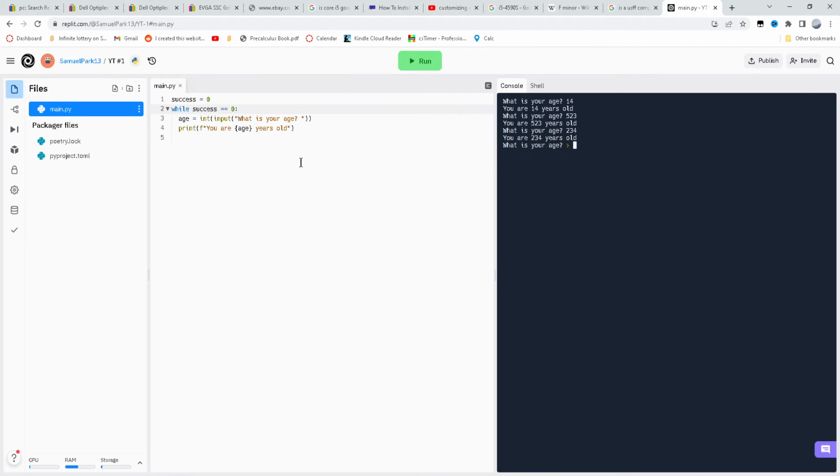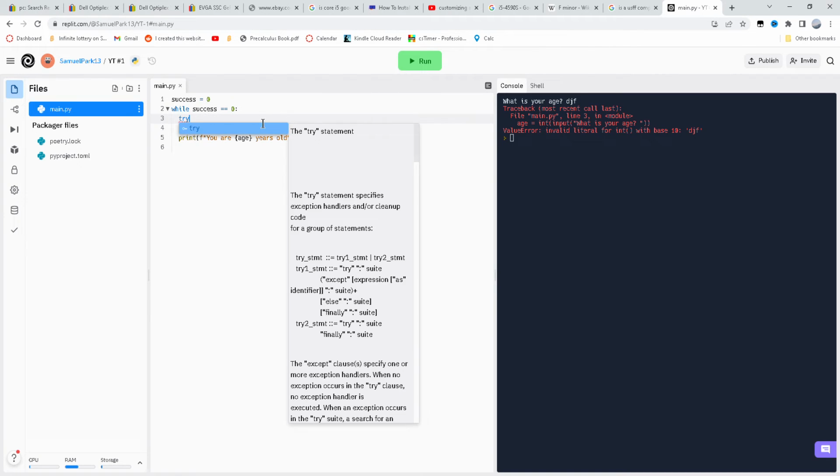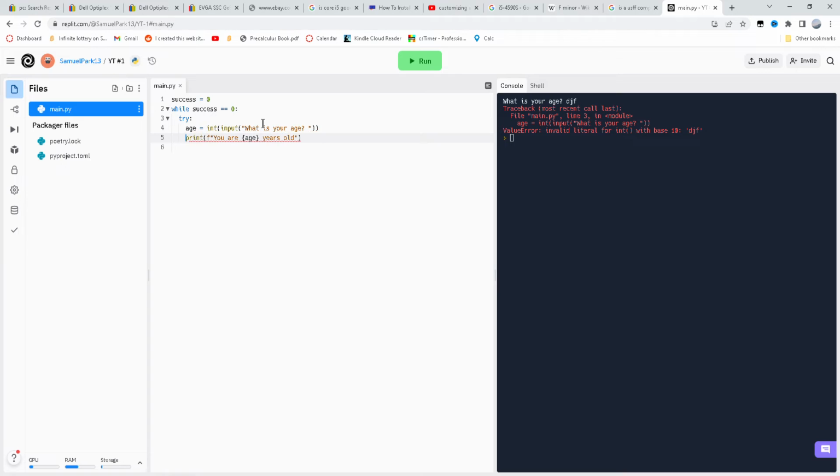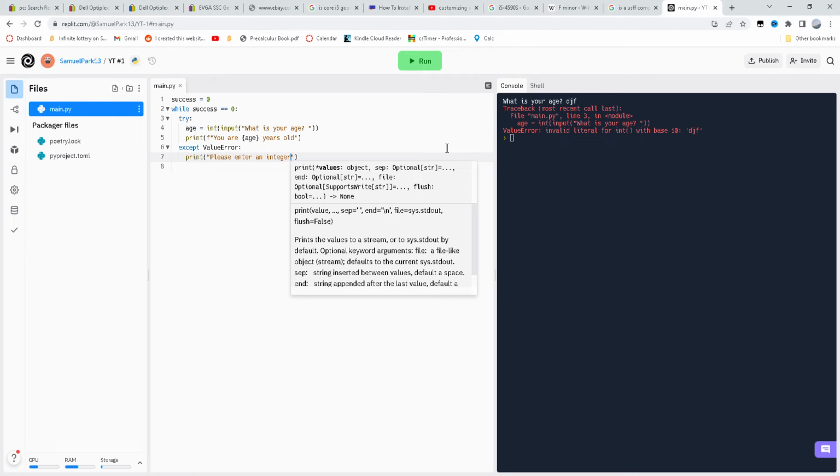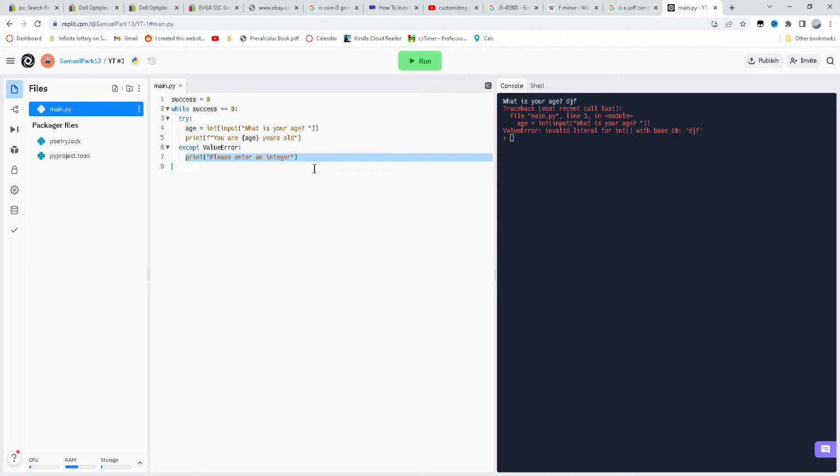So how do we make it say something when we get a value error? We're going to do try. We're going to try to run this, but as you see here, value error. So we're going to say except ValueError. If we get a value error, then print "please enter an integer". If we get a value error, this code's going to run.